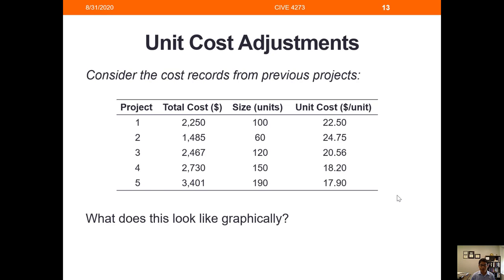In this video clip, I'm going to explain how the size of the project can affect the unit cost of a project. So this is also a good way to perform your early estimate using the unit cost. This approach is slightly different than weighted average unit cost.